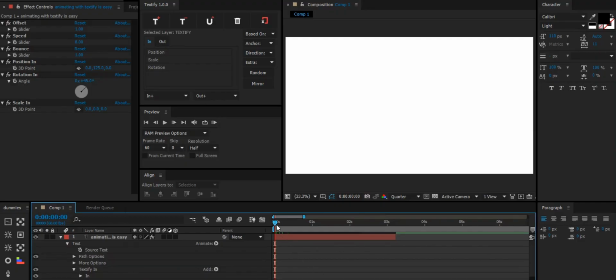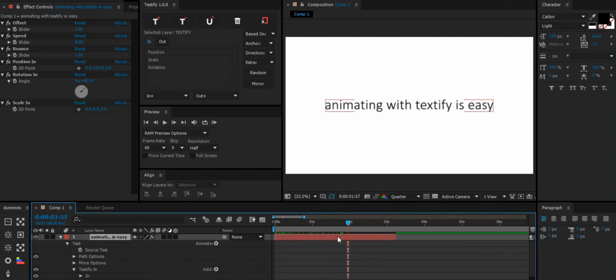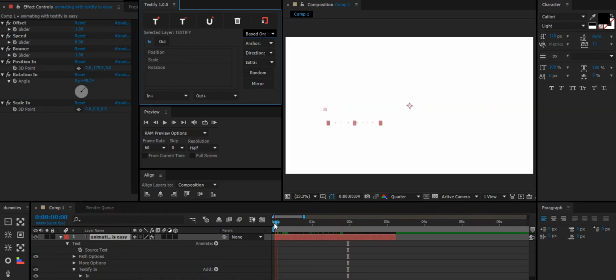Let's say I have this very basic animation of a text that is animated character by character. Animating with Textify is easy. This takes quite a long time, it's around 2 seconds because of how long this text is. Let's say I wanted to animate it word by word rather than character by character. All you have to do is select this based on drop down, make sure that you selected the layer, and click words. Just like that. It's animated word by word.